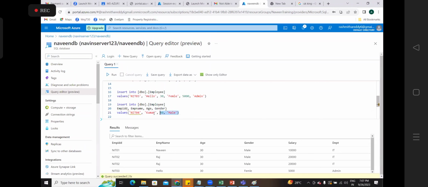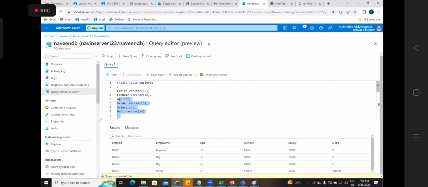So this is the thing: employee ID, employee name, age, gender. It should match. If they do not match, it will not go through. So let me run this. Is it clear, buddy? This time it will insert all these values, but it will not insert salary and department. Clear? So let's click on the alert.